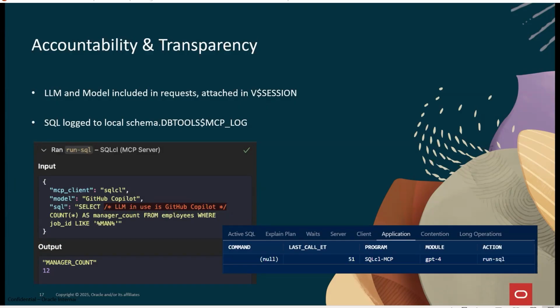Eric, the SQLcl MCP server works with 19c as well.